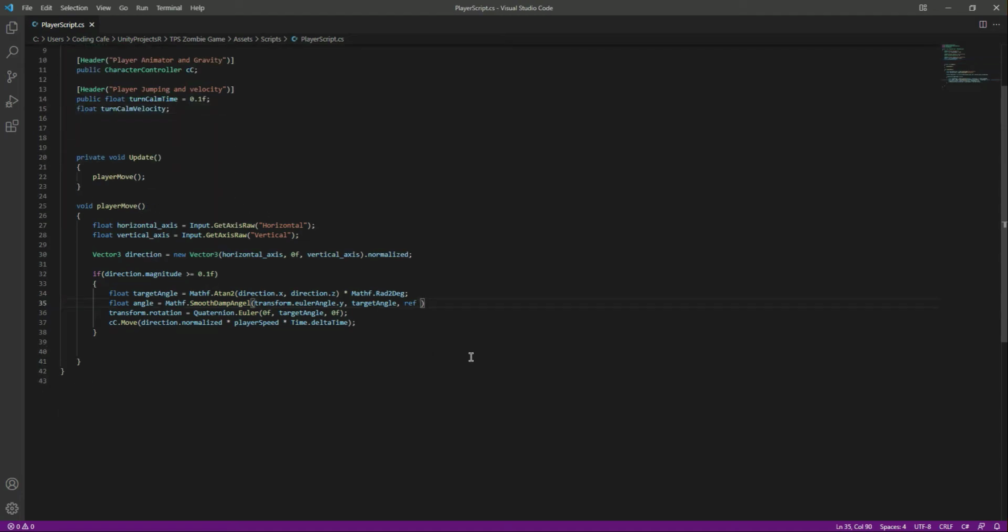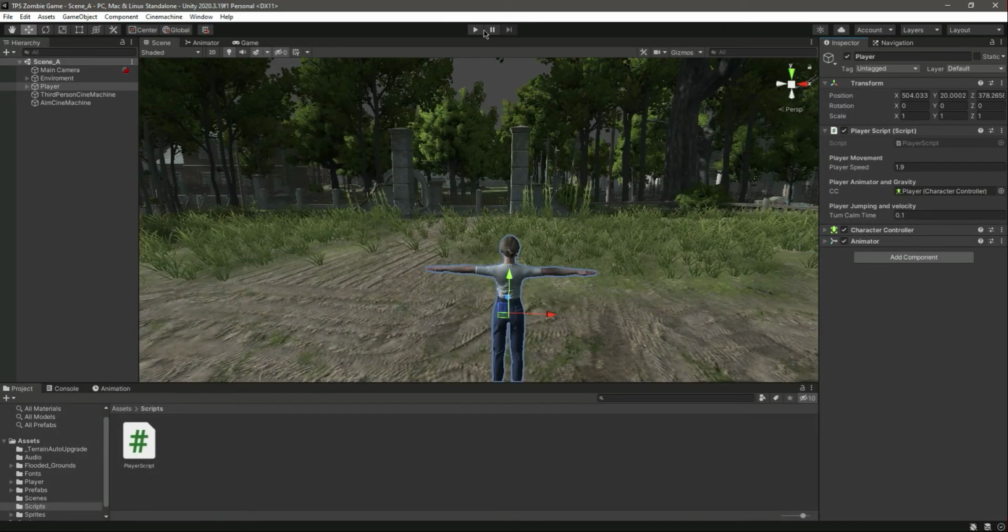Now right here in the reference we will call it turn calm velocity, and then the turn calm time. And then right here, instead of the target angle, we will call just the angle. Now if we save this, and make sure that you change this to angles, save it, get back to Unity.